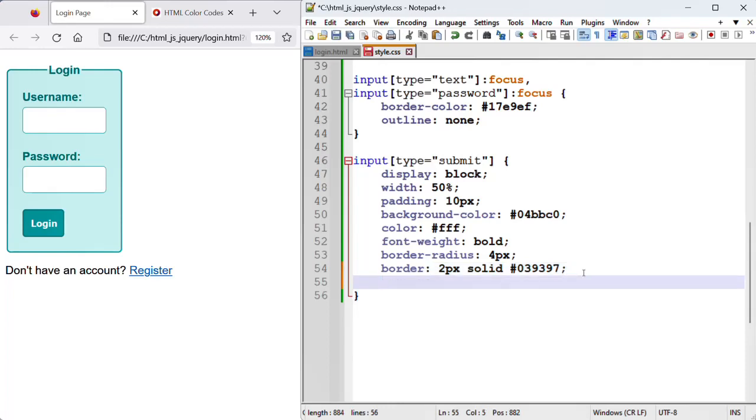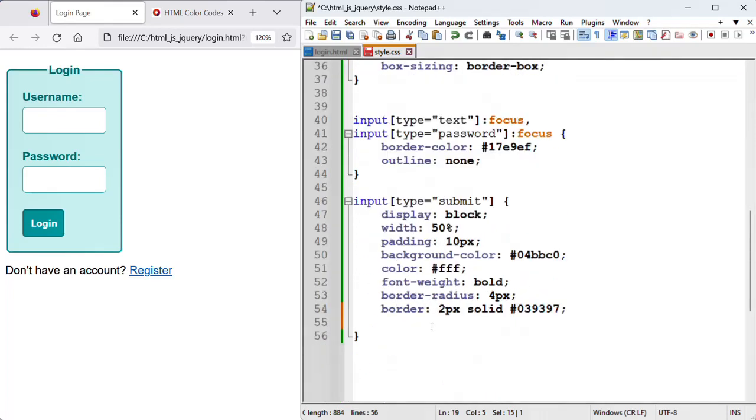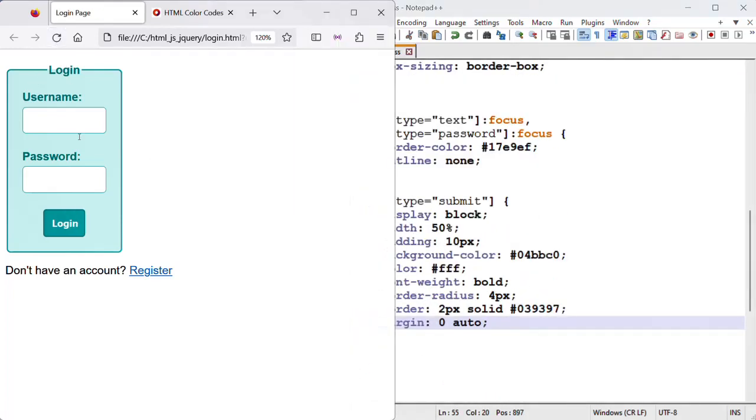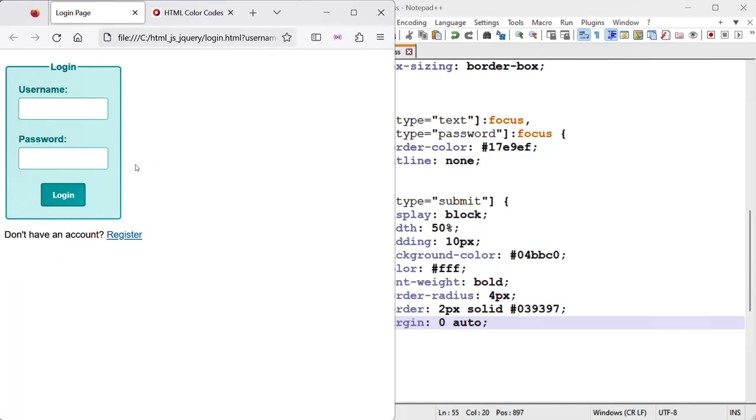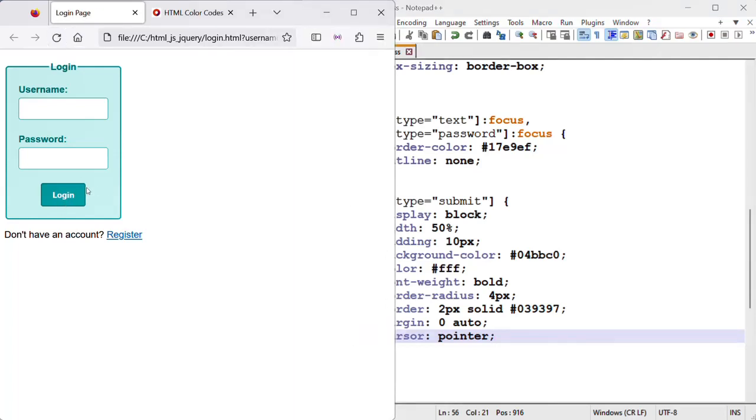Let's put it in the middle. Let's set the margin from top and bottom to 0 and from right and left to auto. So now it's in the middle. I'm just checking if I can think of more things to add. So we've got a background color. Oh, what we can also do is set the cursor to look like a pointer when we try to click the button. So now it looks like a pointer, like a hand pointing to it.